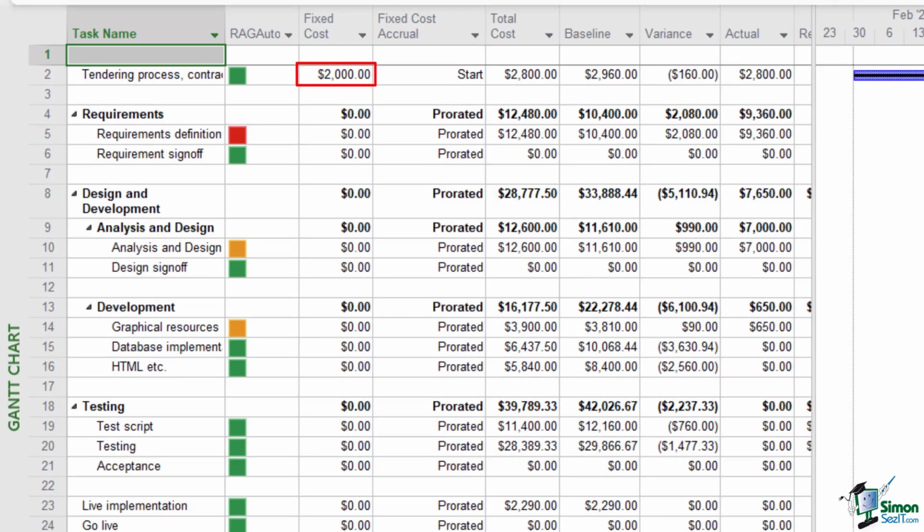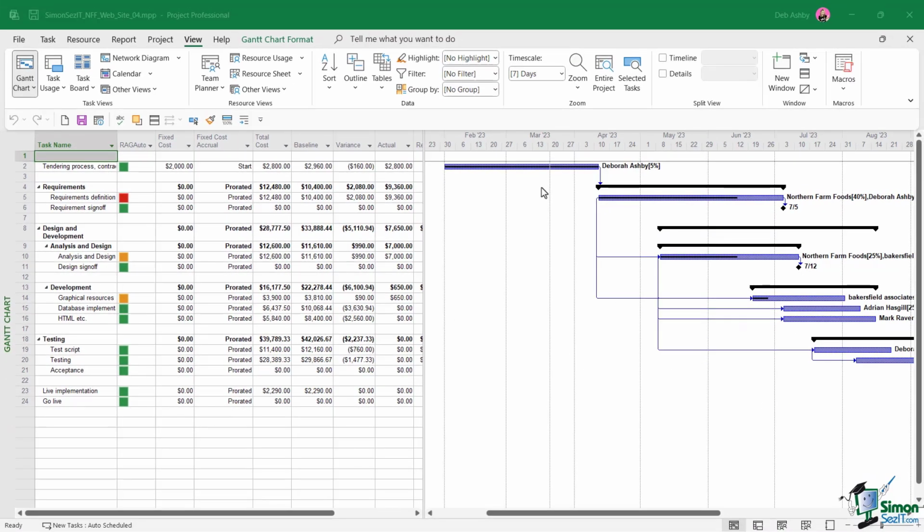Now, one really important point that's worth bearing in mind is that it's only possible to record one fixed cost against a task. If you have more than one to apply, you would add the costs together to get a total and add it into the fixed cost column. And if you are going to do something like that, it's always good to add a note so that everybody knows what's going on with these fixed costs.